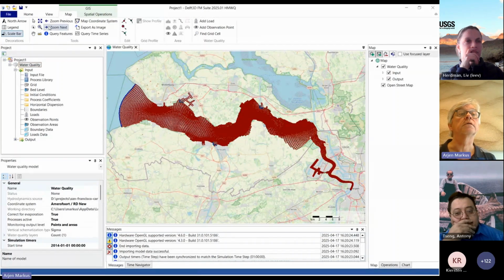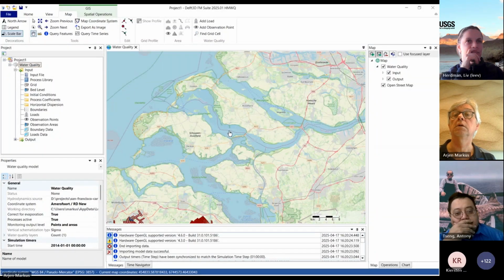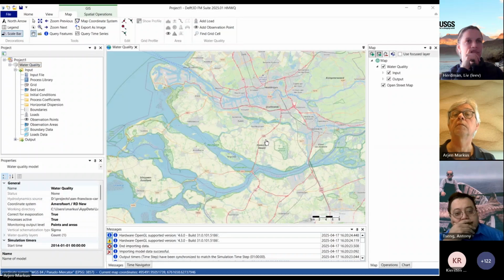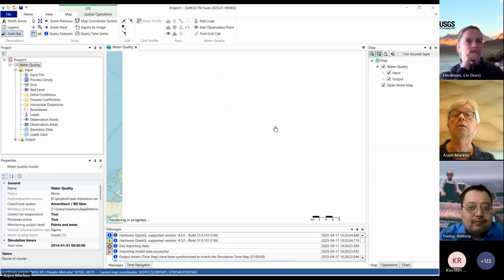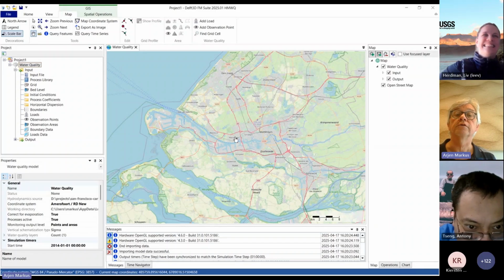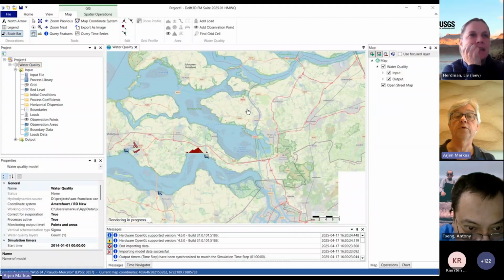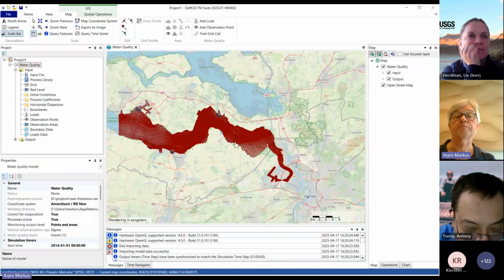I think if I move this around, yep, I am located over here. So this is an estuary somewhere in the south of the Netherlands, on the border with Belgium.